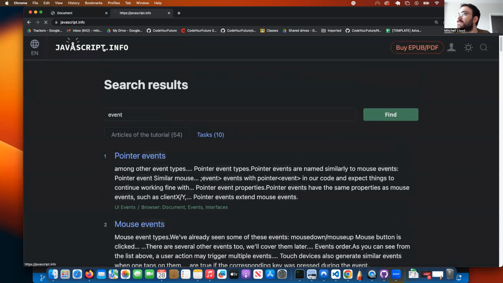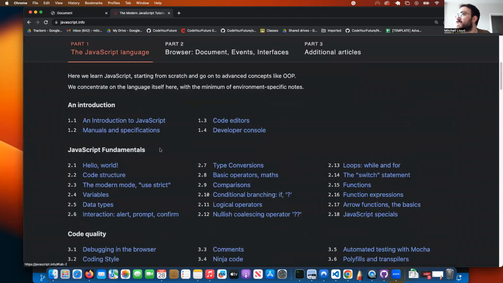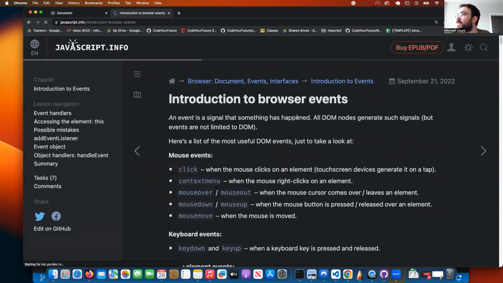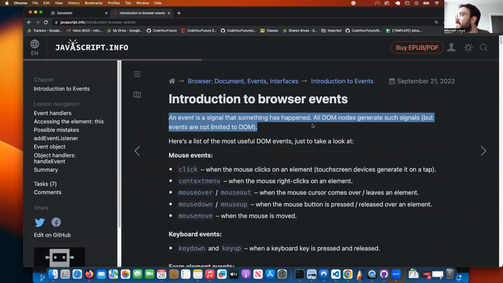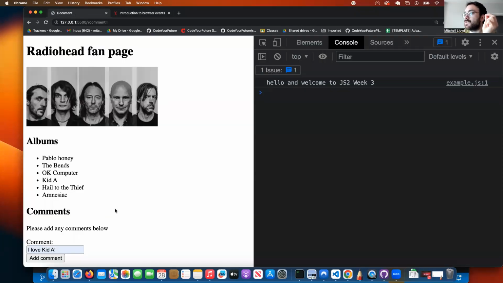In fact, if we go back to javascript.info, browsers, and then in introduction to browser events, we have a definition here that I've seen before and that I think is quite useful. It says here on javascript.info that an event is a signal that something has happened. So an event in this context here, if I click on the add comment button, then the browser is going to create a click event. And this is a signal that the user has interacted with the page.